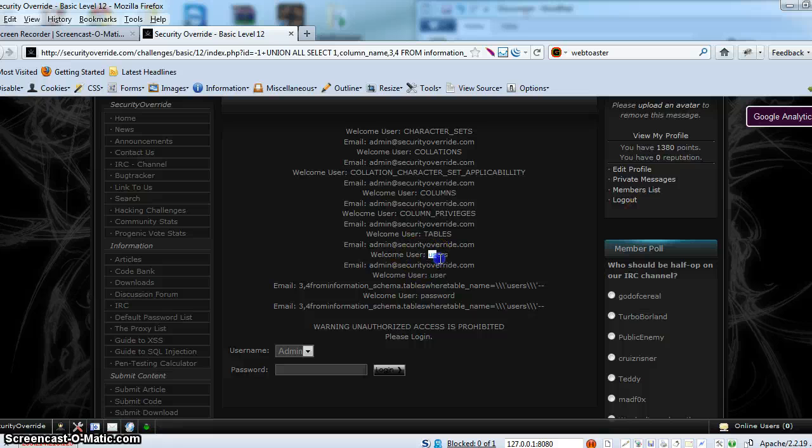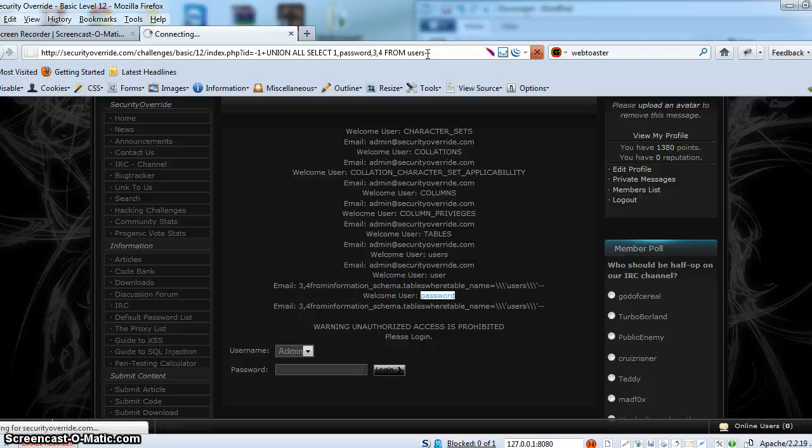Okay, so under the table of users, we see that there's two columns, user and password. So what I want to do is now I want to find out the password. So I'll go ahead and put in the password. But this time around, we don't want it from information_schema.tables. We actually want it from the users table. So we'll go ahead and do that.